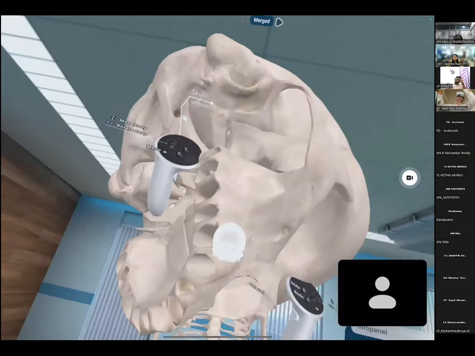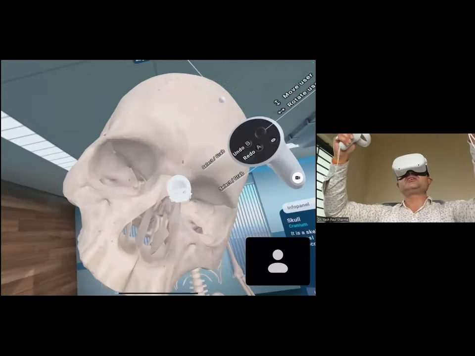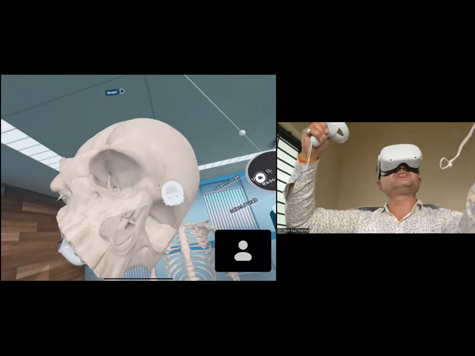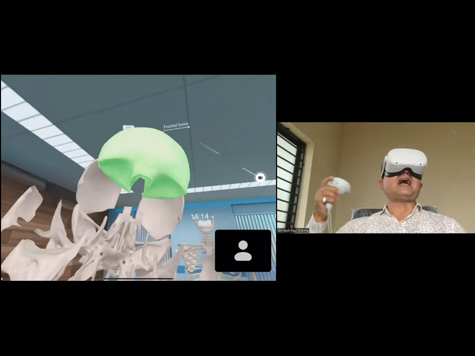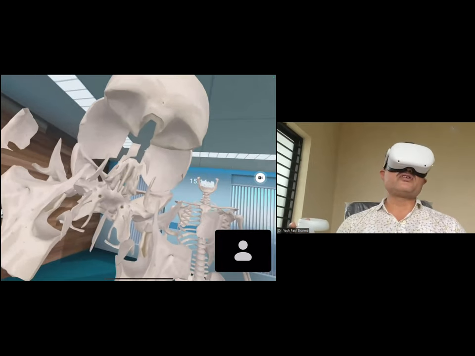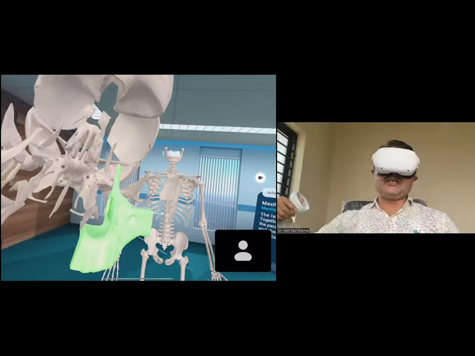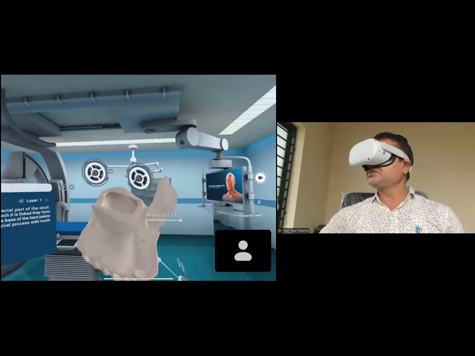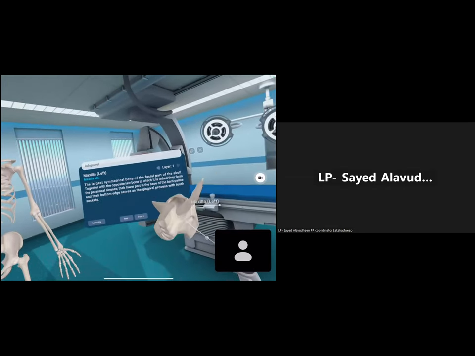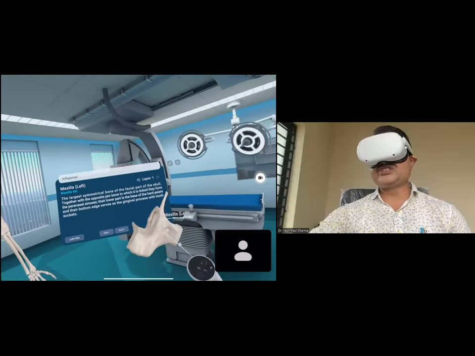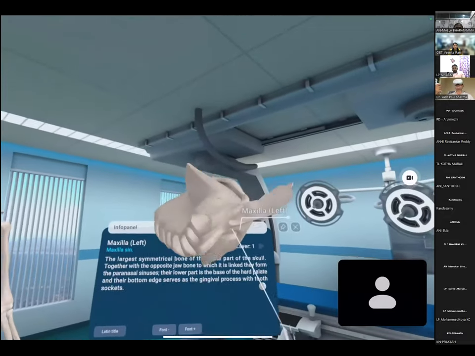You can see all the characters that we have, and move it to any side with your hands. You can click on this one and it will unfold every bone in front of you. Now you can pick any bone and study it. This is a maxilla, and in front of you is all the information: the largest bone of the facial part of the skull. With your hand, you can rotate it to any side.